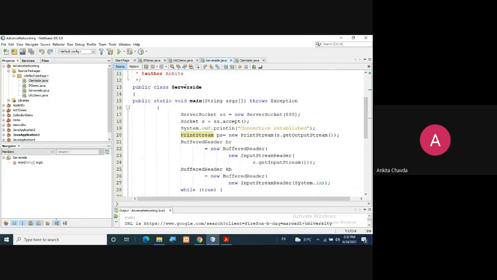I have made one class which is the server side. Fine. In this public static void main, I'm throwing the exception. If any exception occurs, it will be thrown. Now I'm creating one server socket. Server socket means a website that is listening for requests at a particular port, right? That is your server socket. First, it is listening to you. After that, if the client is sending any request to the server, right?